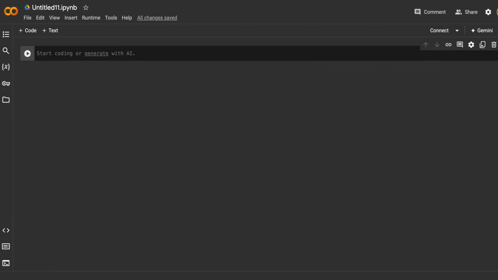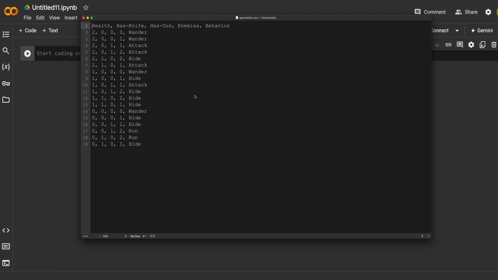Alright, to get started we're going to go ahead and open up Google Colab and we'll start a new notebook like you see it right here. So what we'll do first is construct a file called gamedata.csv, and it's a comma delimited file. This is the file right here.